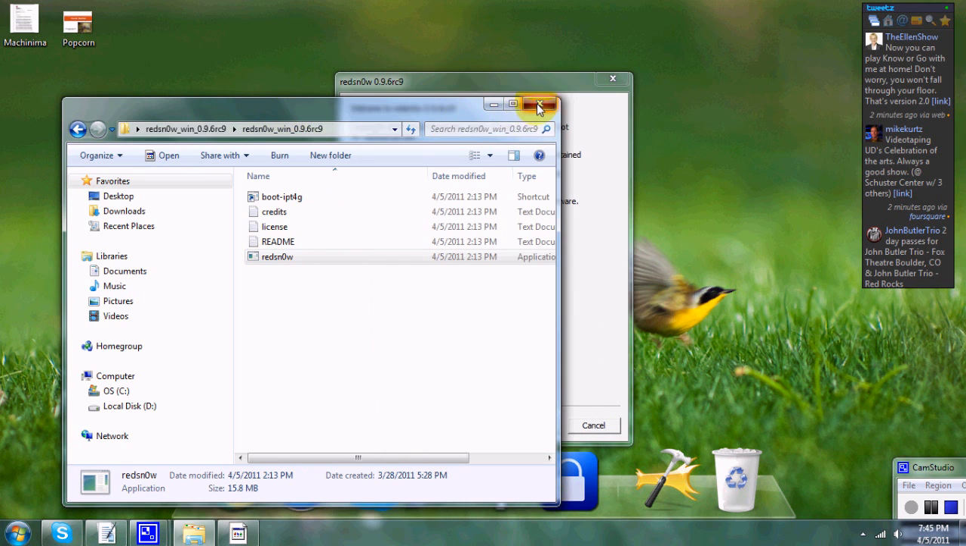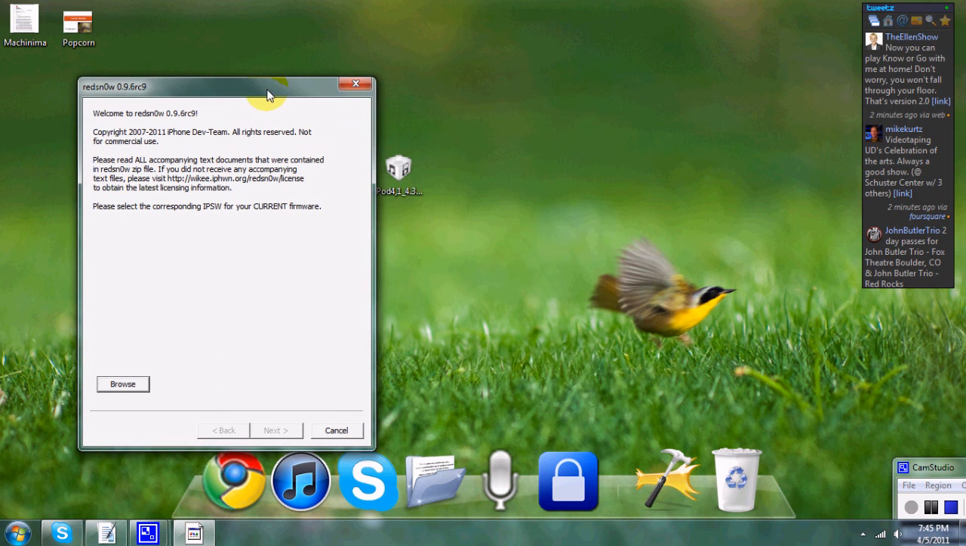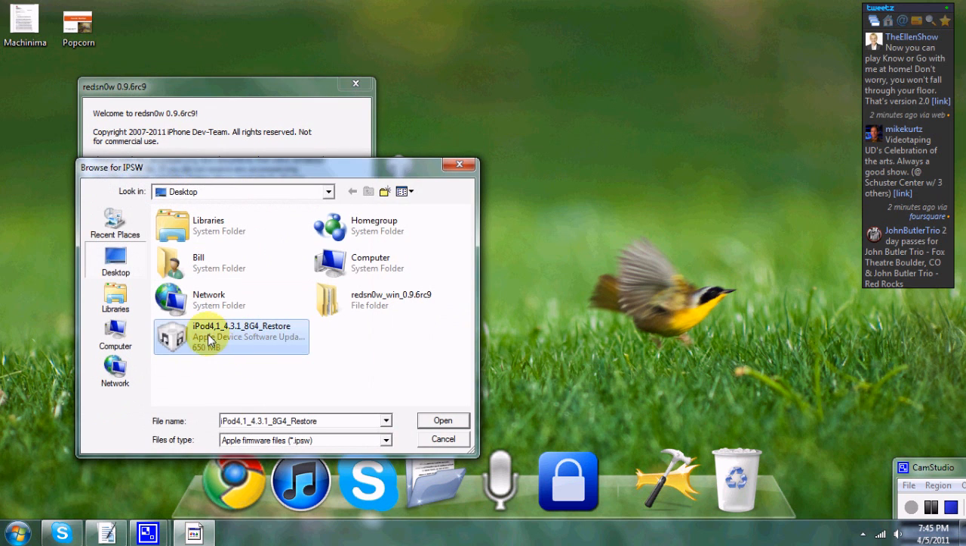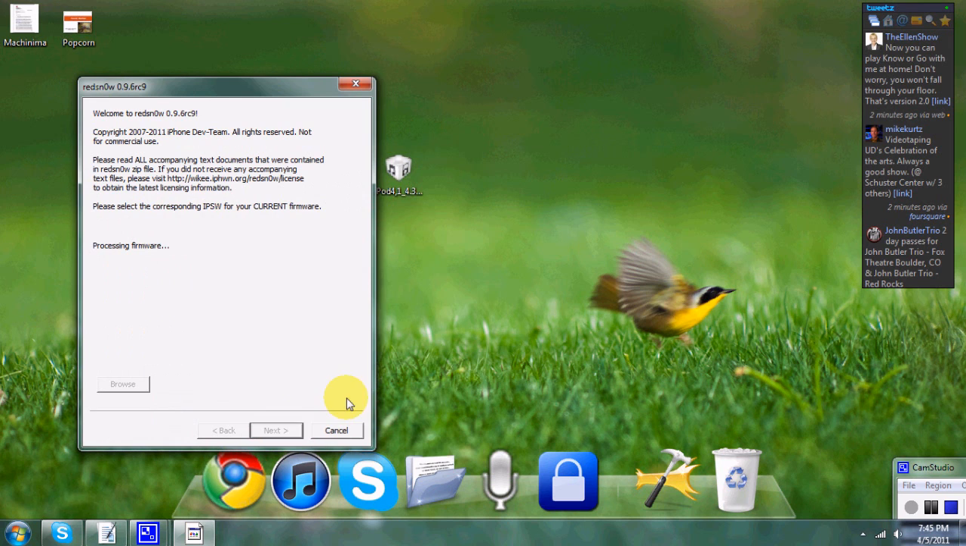And you're going to get this box, and this is what we're going to be working with. First thing that you're going to simply do is click Browse and find the selected firmware that you downloaded for your specific device. And it will start to process the firmware. This should only take a few seconds. And it will tell you that it successfully has jailbroken it.